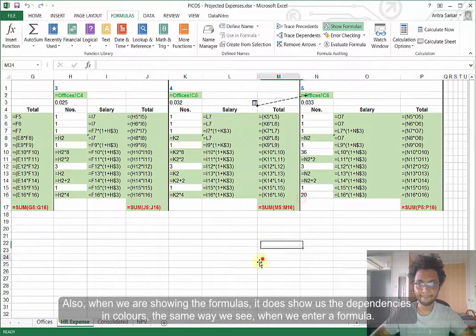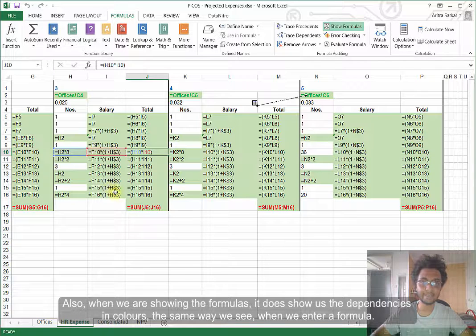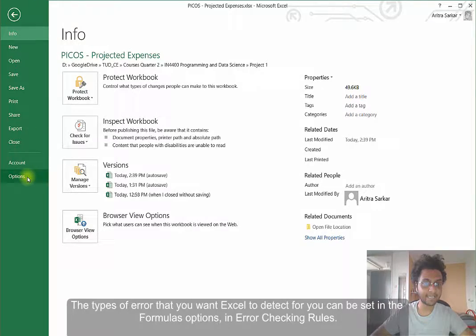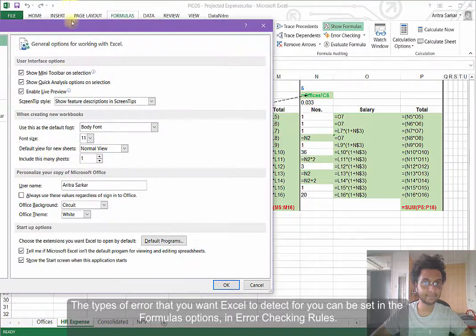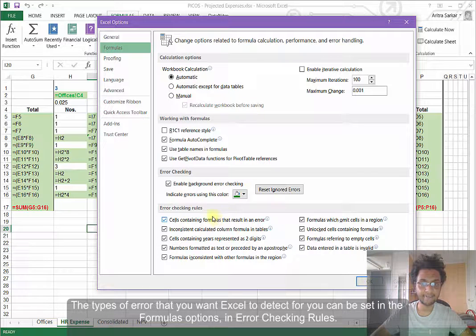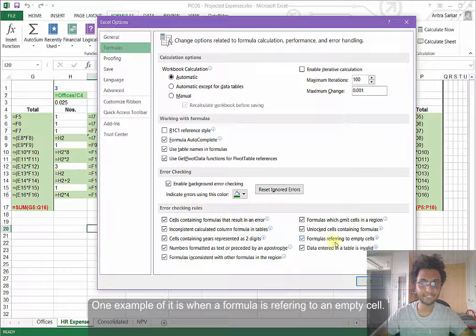Also, when we are showing the formulas, it does show us the dependencies in colors, the same way as when we enter a formula. These traces become really useful when there's an error in your Excel worksheet. The types of errors that you want Excel to detect for you can be set in the formulas options in the error checking rules. One example of it is when a formula is referring to an empty cell.